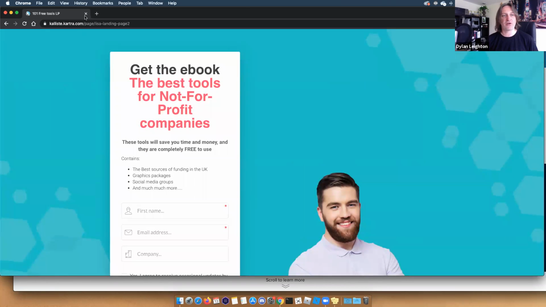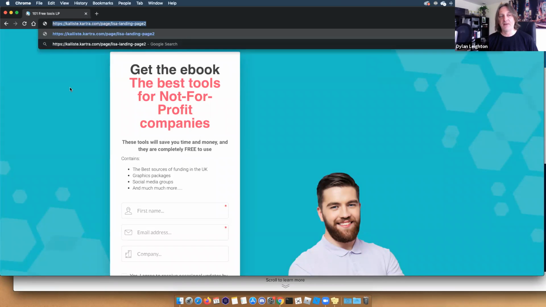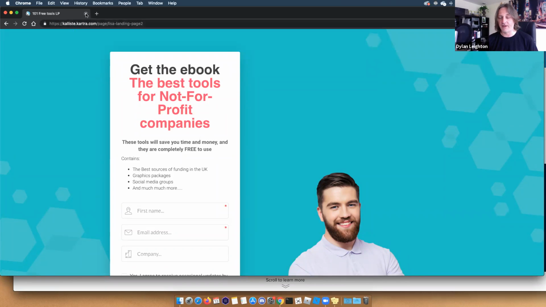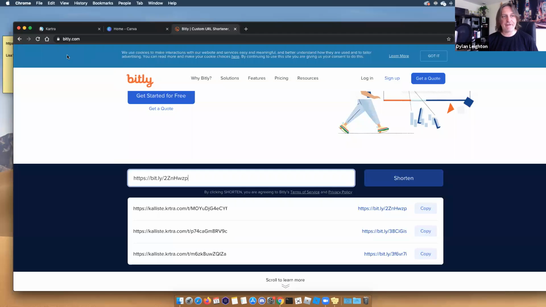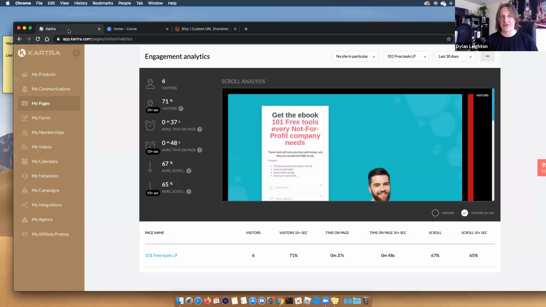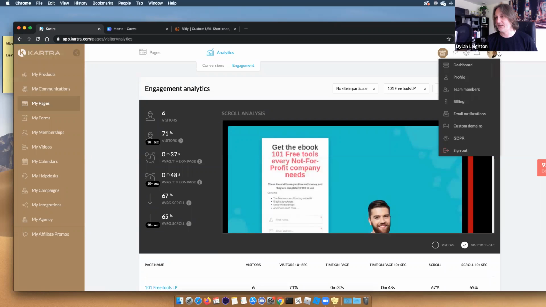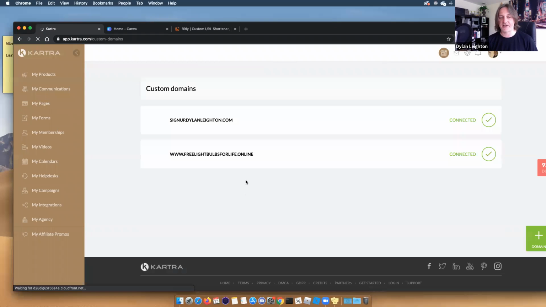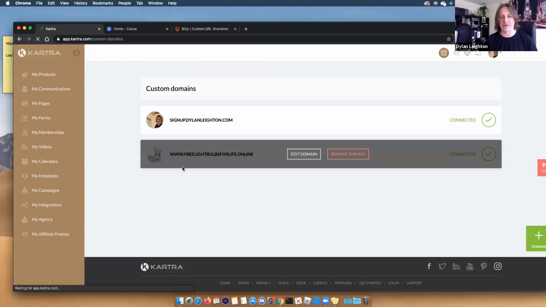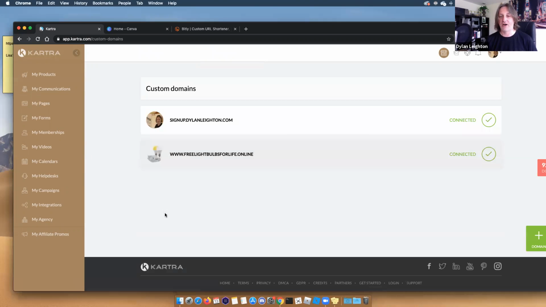Okay, so you can shorten that link, and yes, it does appear still up here, but in the initial click and hover that people made, it would have shown the Bitly link. Now, if you wanted to customize that, you can do that inside of Kartra here, up in the top right-hand corner. You basically drop down to custom domains here, and you'll actually see a couple that I've made. This is one that I'm doing at the moment, free light bulbs for life online.